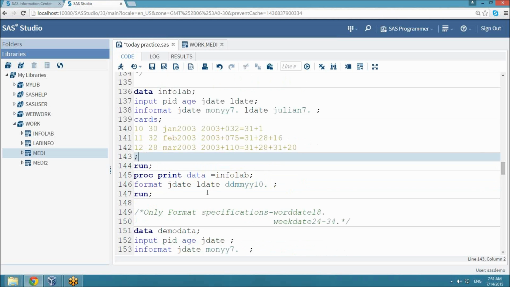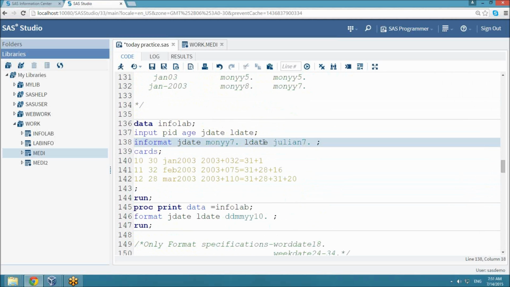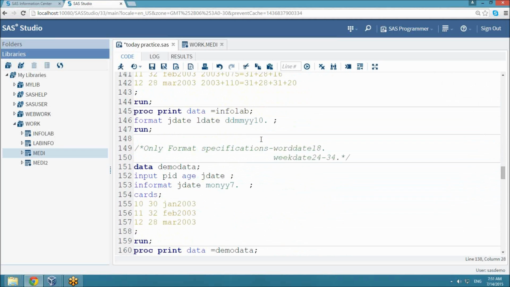So this is how we are calculating the Julian dates, and different dates and all. If you are not giving a month, by default the dates will be read as is.